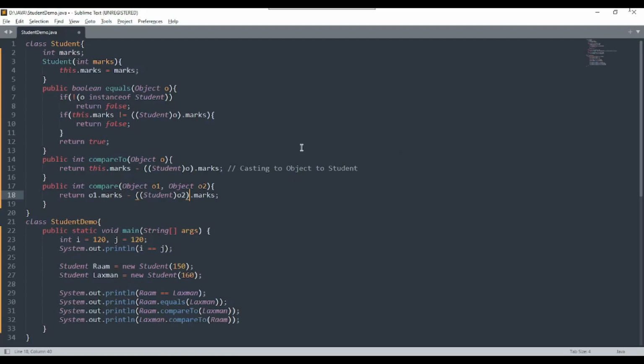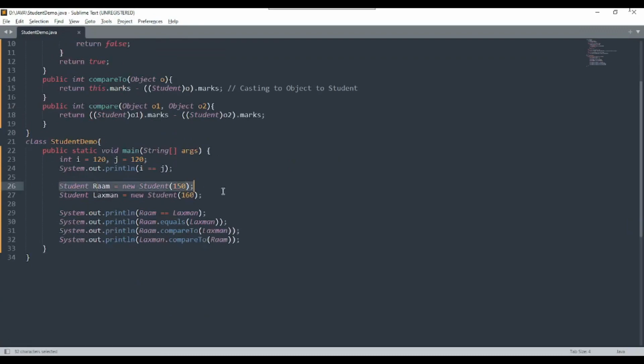Now o2 is cast to the Student class. Similarly we have to do it for o1 also. I have cast o1 to the Student class because o1 is an object of the Object class and does not have the marks property. So that is why we have to convert it into the Student class. And when we call the compare method, we will pass two objects from the main class, Ram and Lakshman.